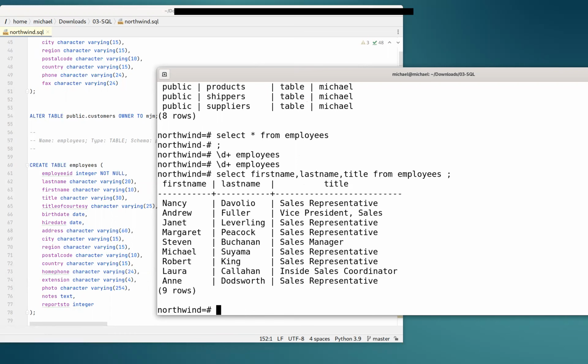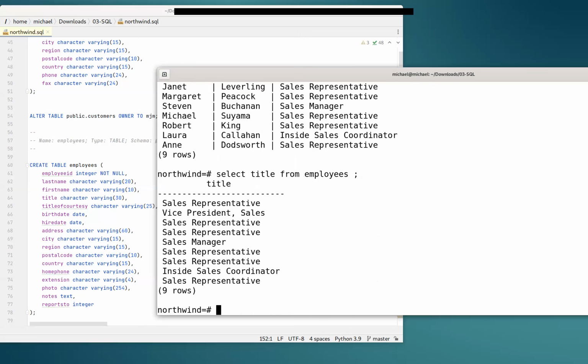Now what happens if I do a different projection, let's say I just do title? What am I going to get back here, people? Is it going to come back as a set or as a bag? It's going to come back as a bag, right? So it's keeping the duplicates. What if I want to turn it into a set? Then distinct is what does that.